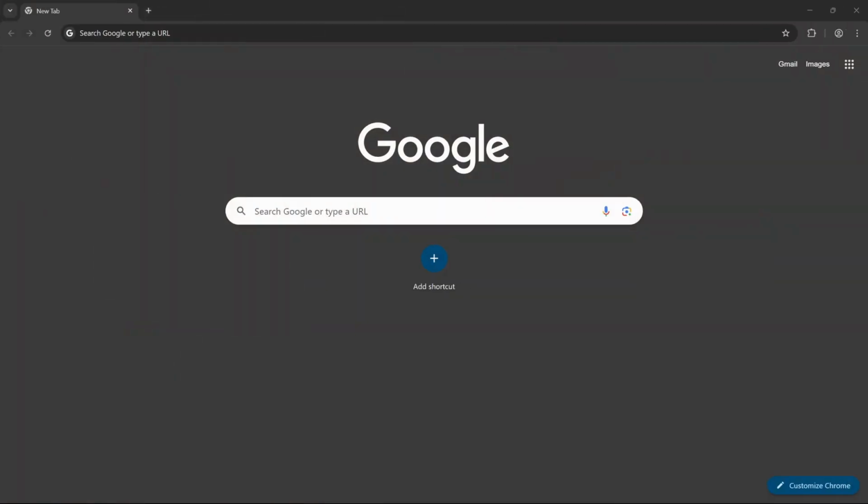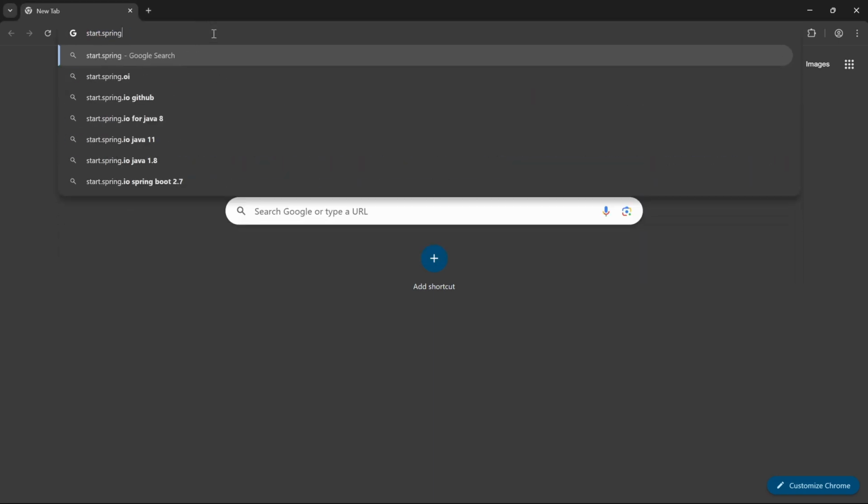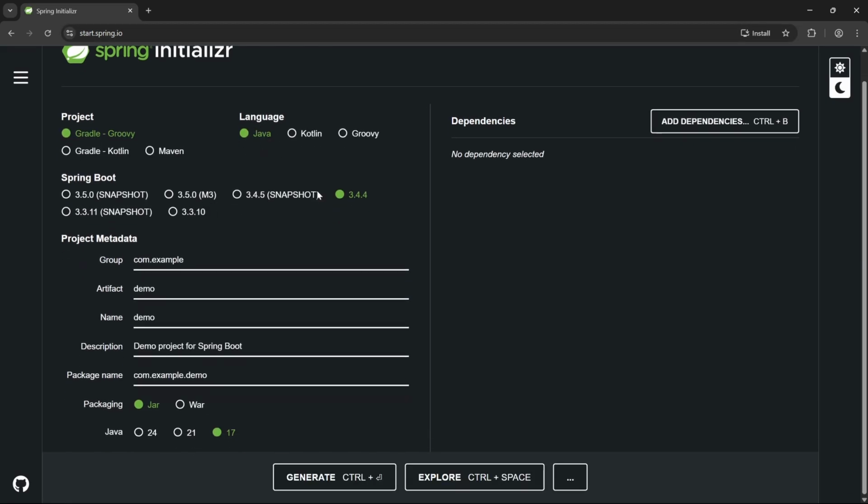So as the first step, let's prepare a brand new project, and to do so, let's navigate to the Spring Initializer page, start.spring.io, and we'll configure our project in here. Of course, if you are working with Ultimate Edition, you can do that as well in your IDE.